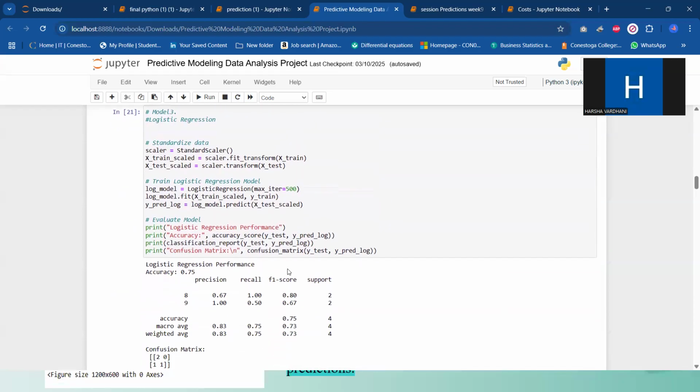Logistic regression is a statistical model used for multi-class classification, predicting the probability of a categorical dependent variable based on one or more independent variables. Here, the model has an accuracy of 75% with good precision for predicting class 9, but struggles with recall for class 9. The confusion matrix shows the model correctly predicted two class 8 instances, but made one mistake on class 9.